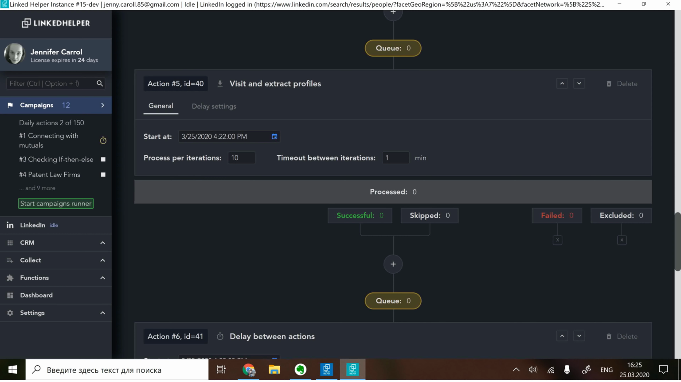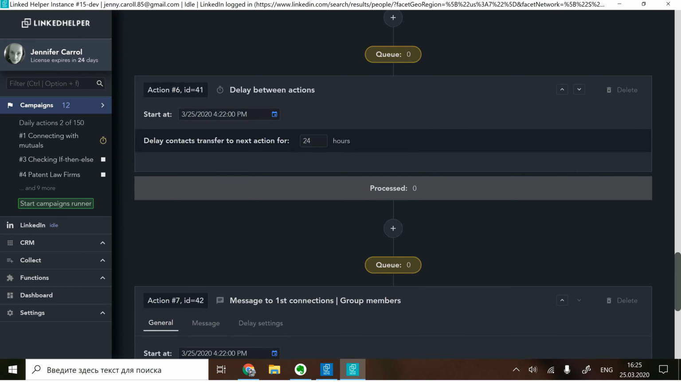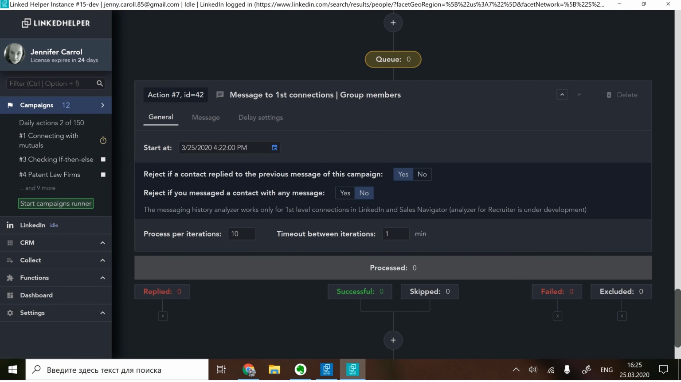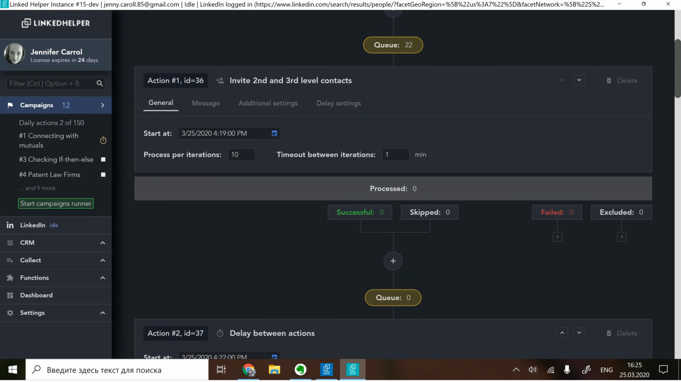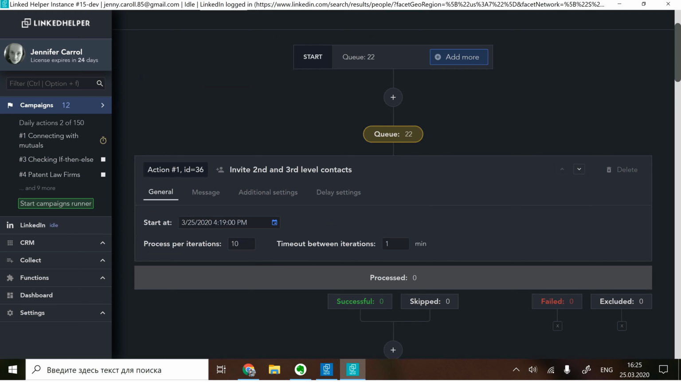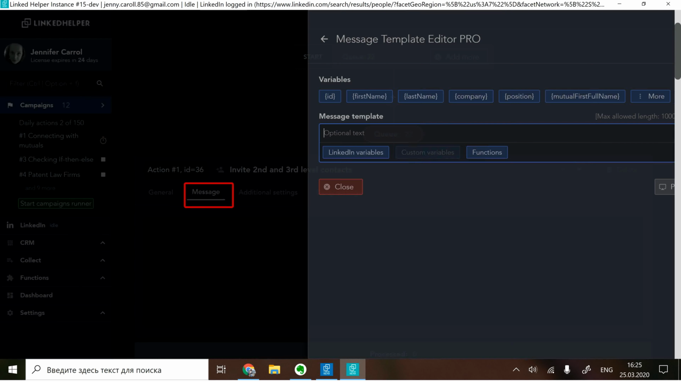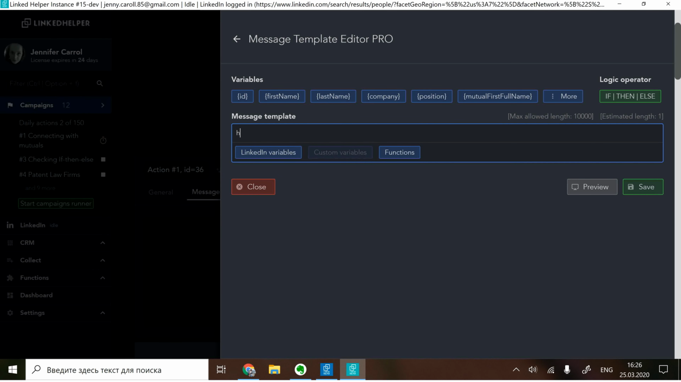Our next action will visit profiles. And finally, a second follow-up message will go out. Let's also set the message template for our inviting action and whenever we need to send messages. We will go into detail on how to use Message Template Editor Pro in a separate video.